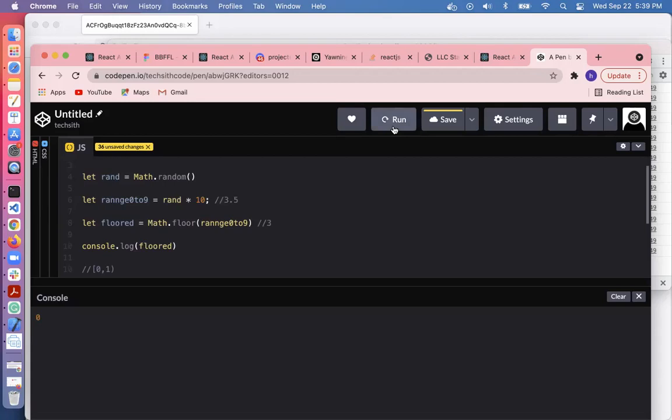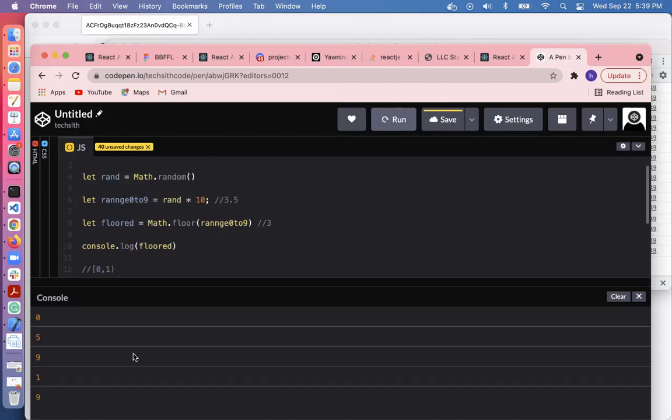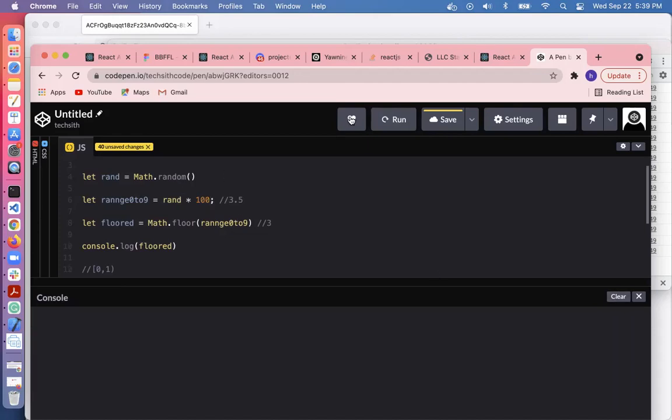I would get 0, then 5, 9, 1, 9. Okay, so now I'm getting a full number, right? So if I want to get 0 to 10, I'm multiplying by 10. If I want 0 to 100, I can multiply by 100, and this would give me up to 99, 0 to 99 actually. Okay.